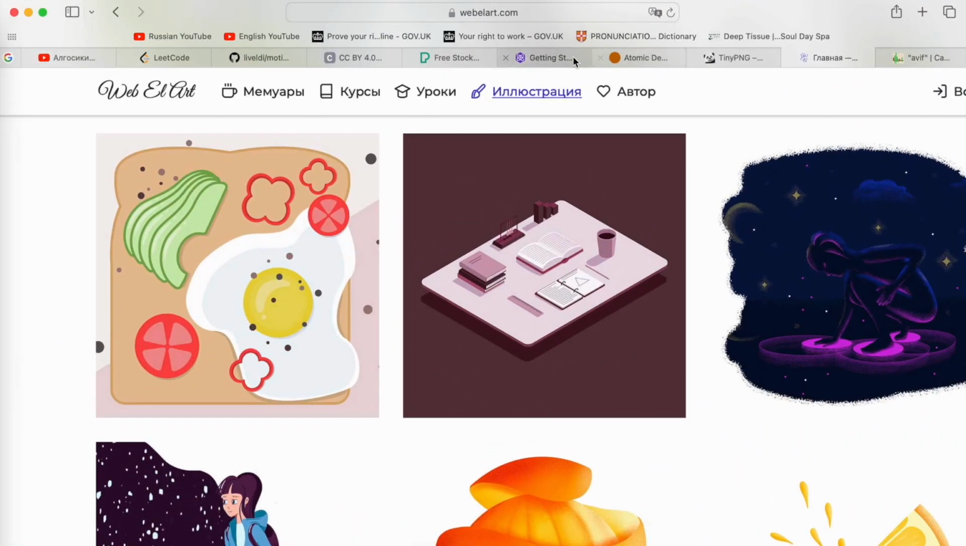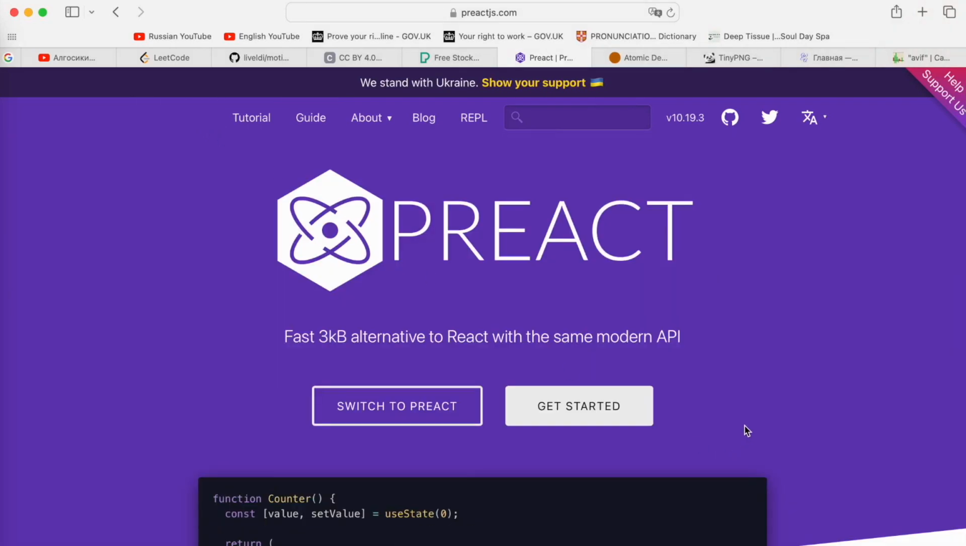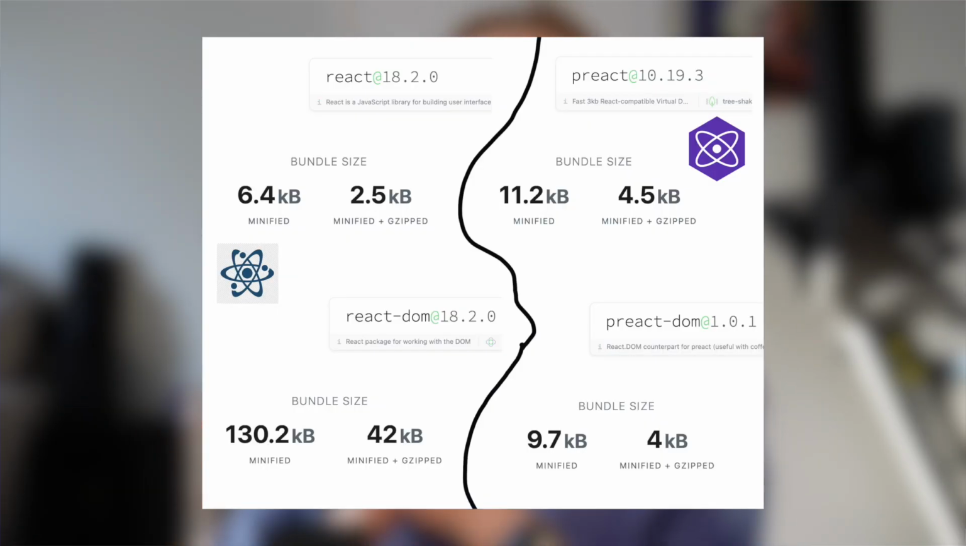What is Preact? Let's look at the documentation. So Preact is an alternative to React with the same modern API, but it's lighter, so it's much faster. The lighter any file you attach to your page, the faster your page is, right? And under the hood, it has almost the same methods, hooks, and approaches. There are some differences, of course, but yes.